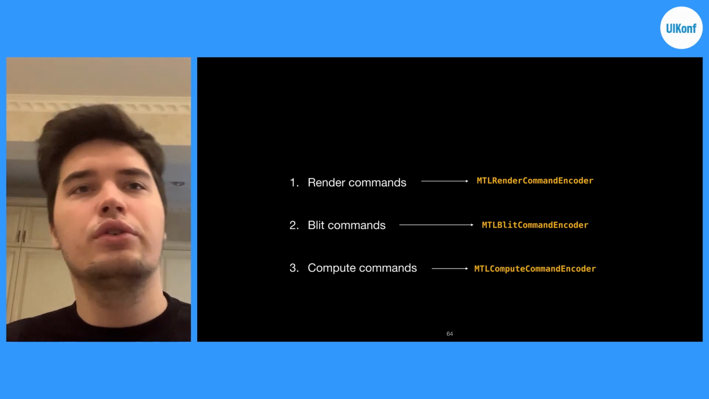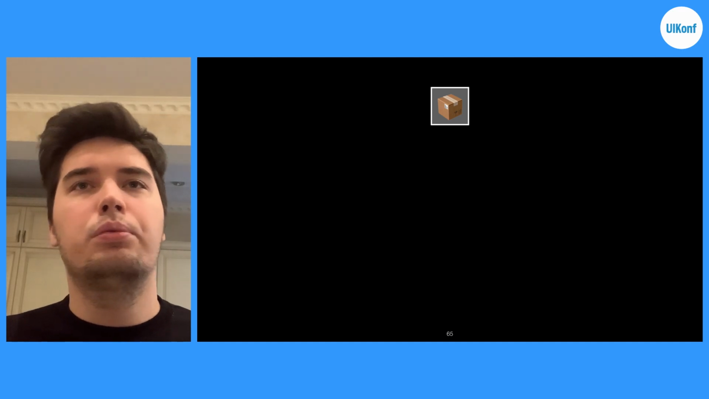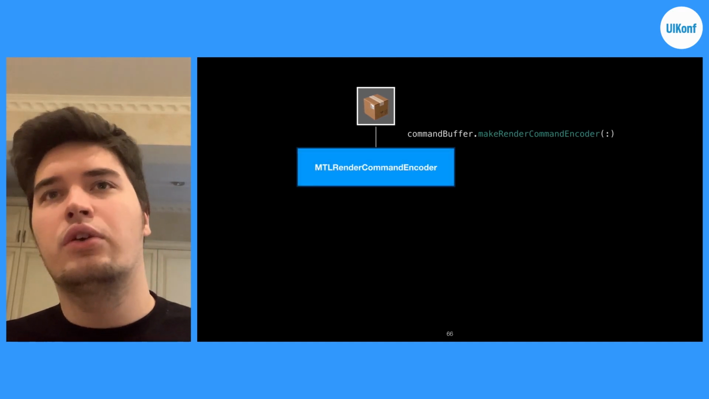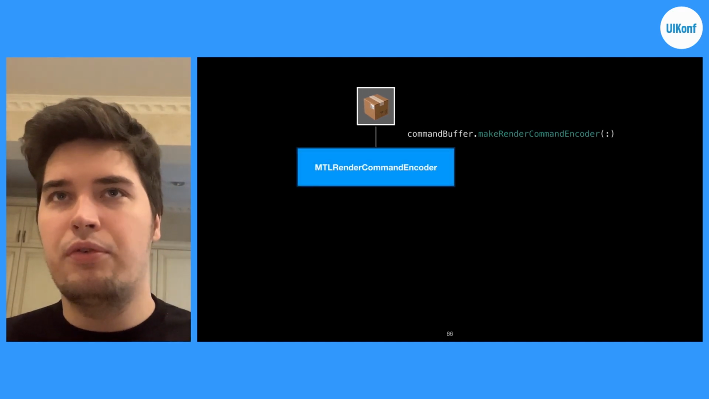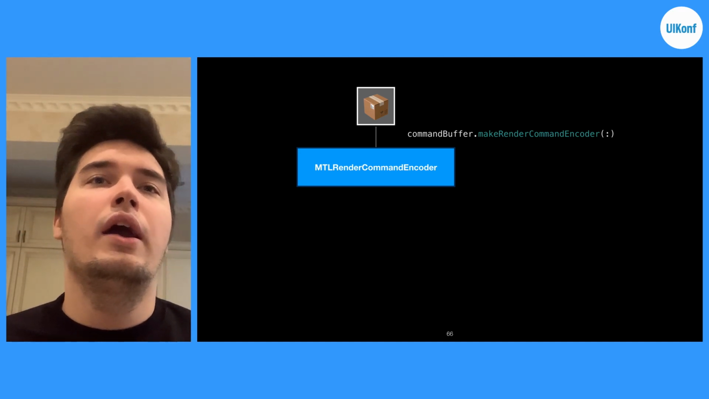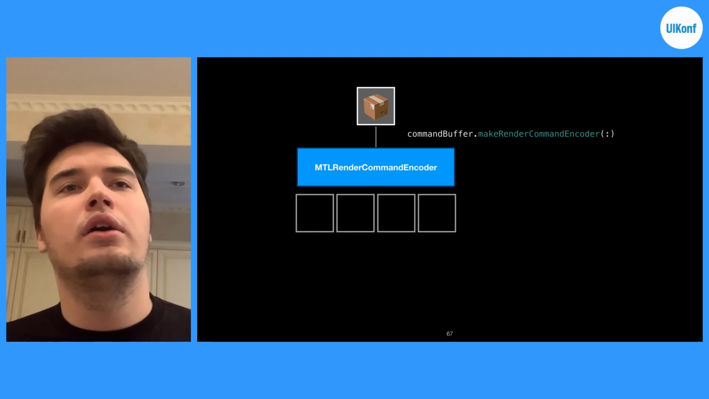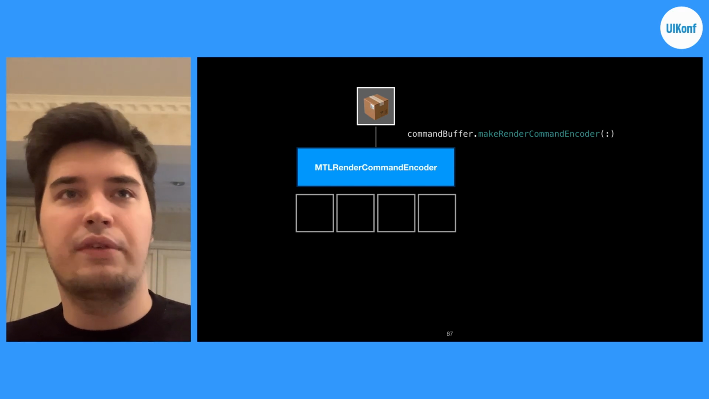And for each command type, you have your own encoder. The way it works is that you create an encoder out of command buffers. So you have a very thorough dependency here. And the process of creating a command is really similar to crafting in video games.